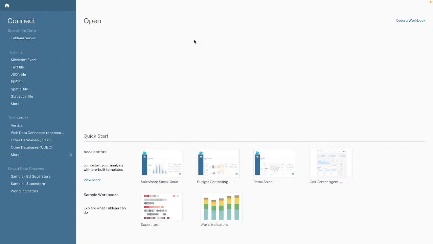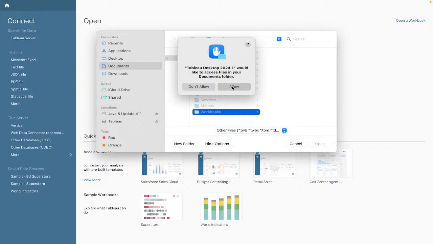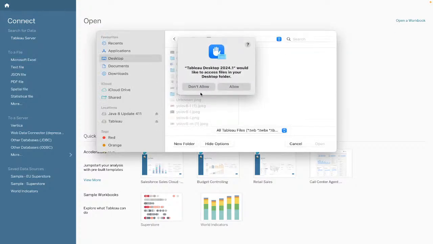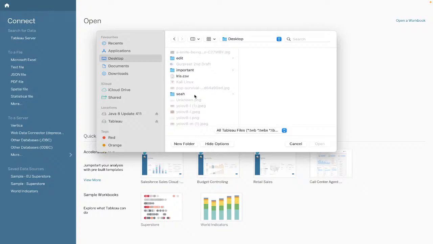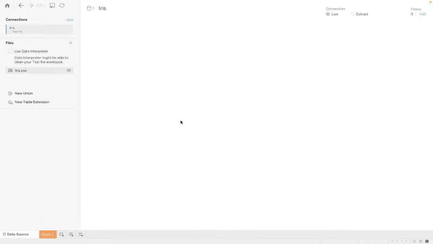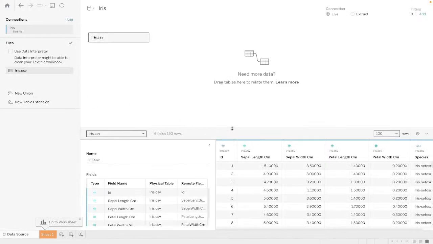Now this is the very first UI interface of Tableau. Once you have the software, you can proceed with importing your iris.csv file. You have Microsoft Excel, text file, JSON file, PDF file, and different file formats which you can include inside Tableau. But the best option is to open a workbook. So if I click on open a workbook and allow, I'm going to have the iris.csv file. Once this is loaded, here we have our iris.csv file.